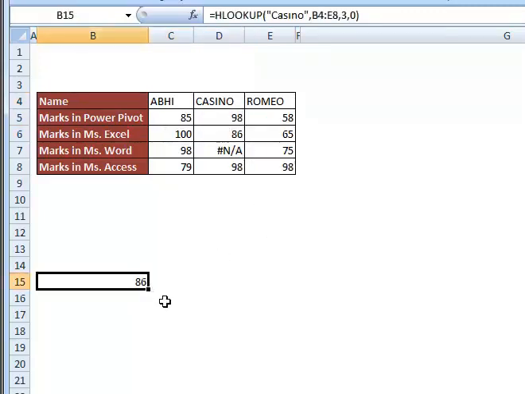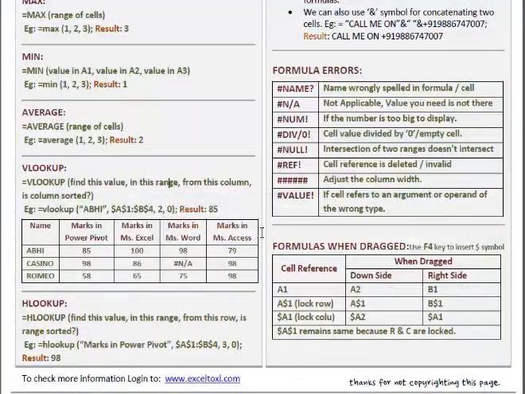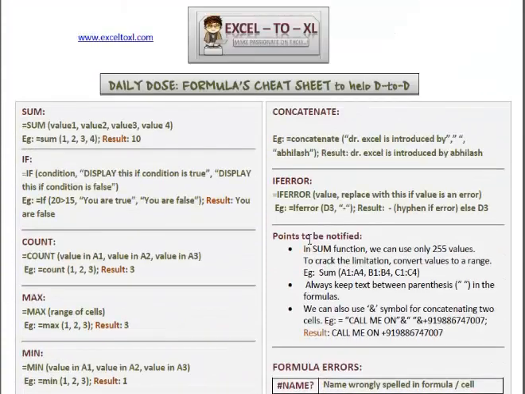Then HLOOKUP works for you all, guys. So you have learned VLOOKUP and HLOOKUP, so you can definitely say you know Excel. Okay, you have learned Excel today. Fine. So let's proceed with other formulas which we have in the formulas cheat sheet. Here, we have concatenate and IFERROR. Let's see one by one.